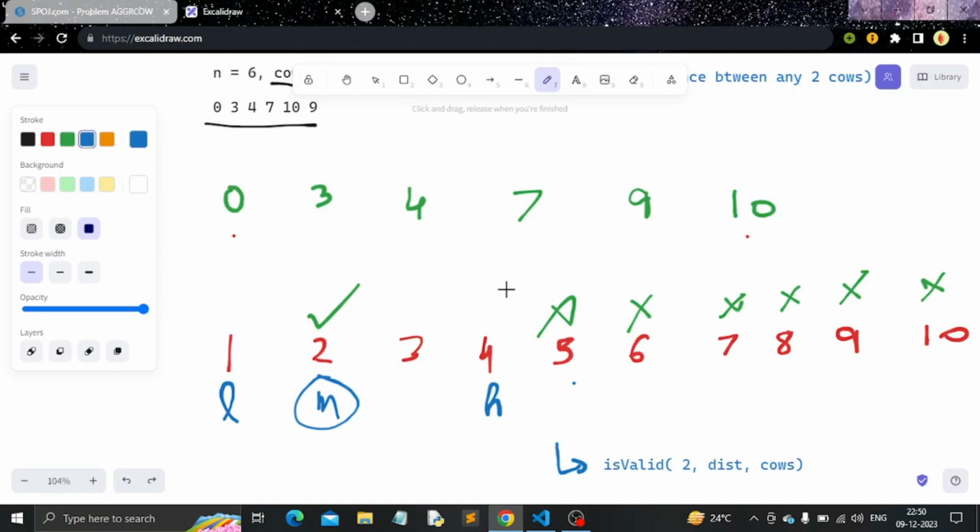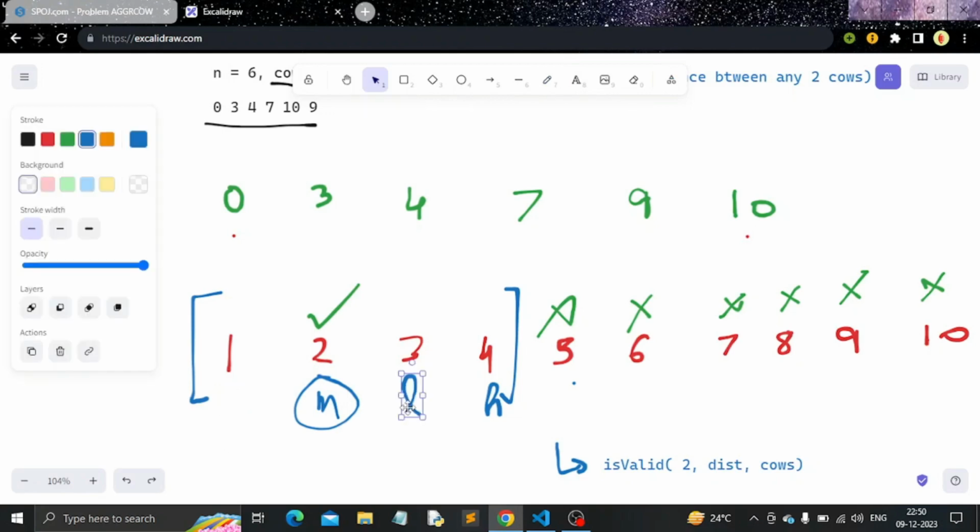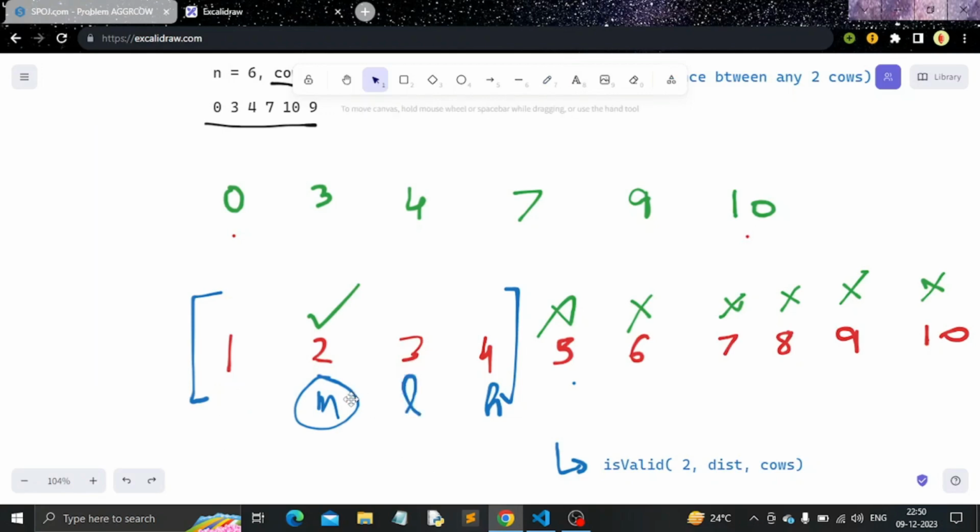Within this part only, we were in this part now. If 2 is a valid minimum distance, then I'll try to maximize. I want to maximize the minimum distance. So now I'll search in the right half. I'll update my low pointer to mid plus 1 and I will store 2 in a variable because 2 is a valid solution.